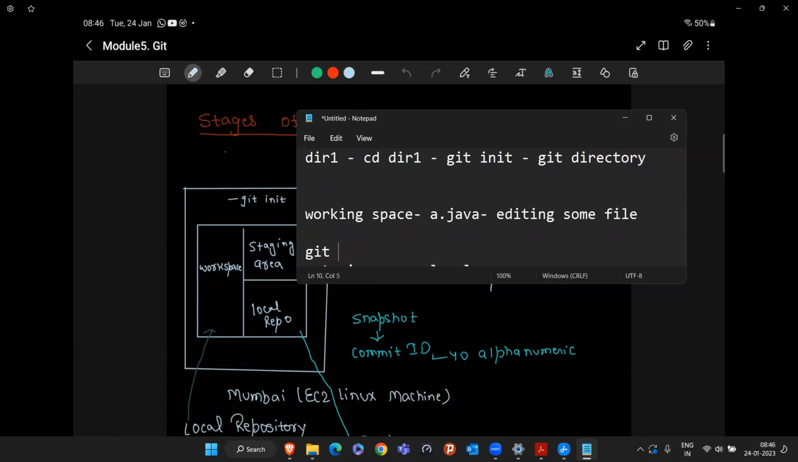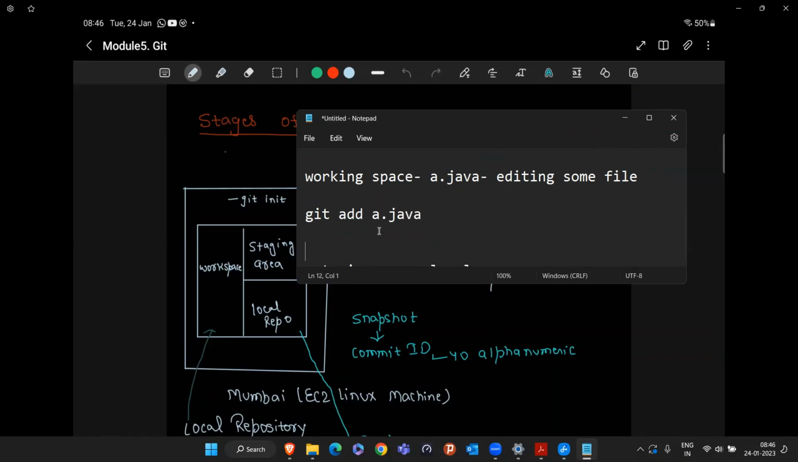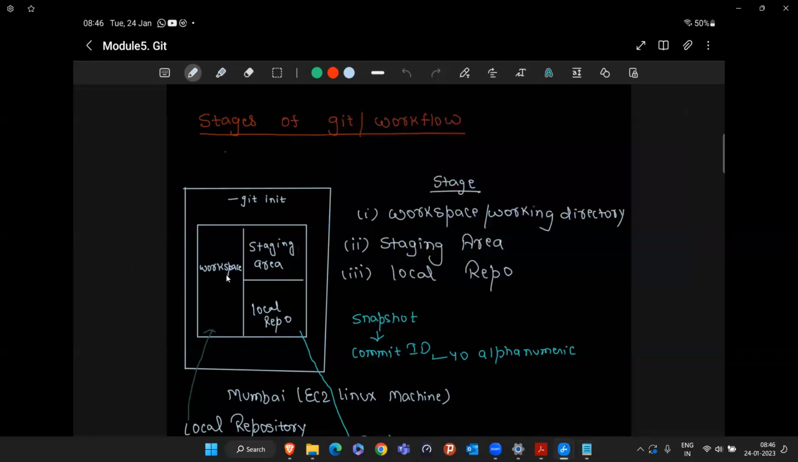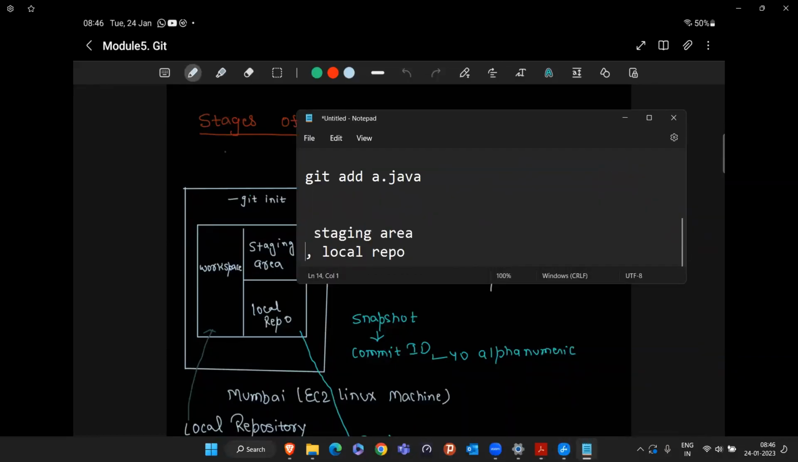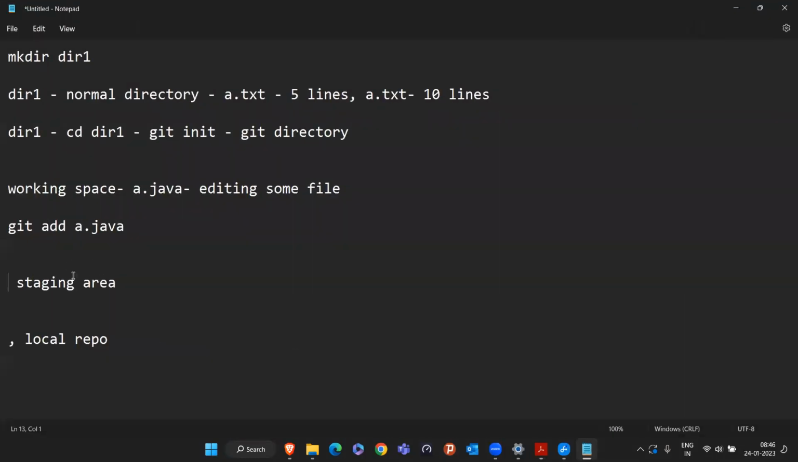Once we have done this, we added this file. So I will say git, can you add a.java file? I will just hit this command, and what will happen? Whenever you hit git add a.java, it will move this a.java file from the working space to the staging area. So when we hit the command git add a.java, now the a.java file is located in this staging area.